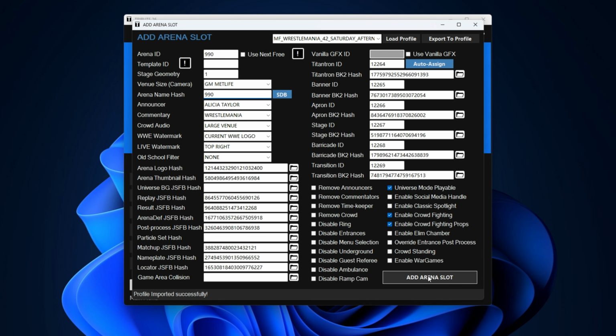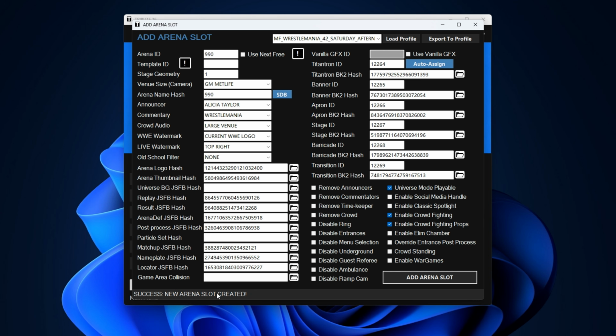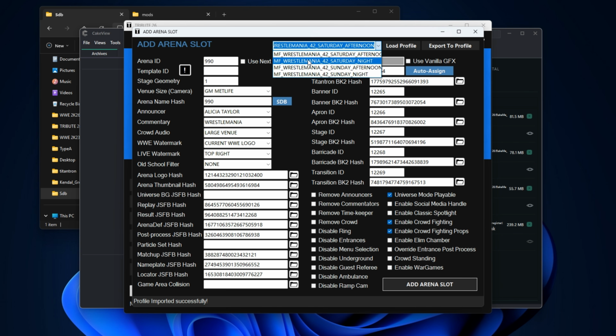Once everything is set, click Add Arena Slot. Repeat the process for the remaining arena profiles.